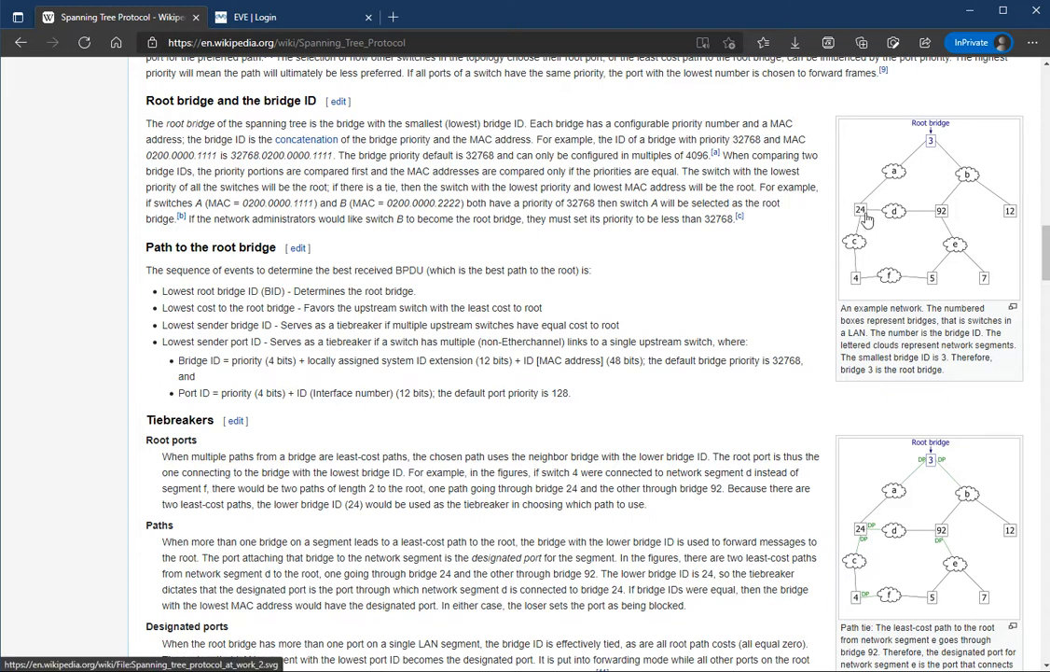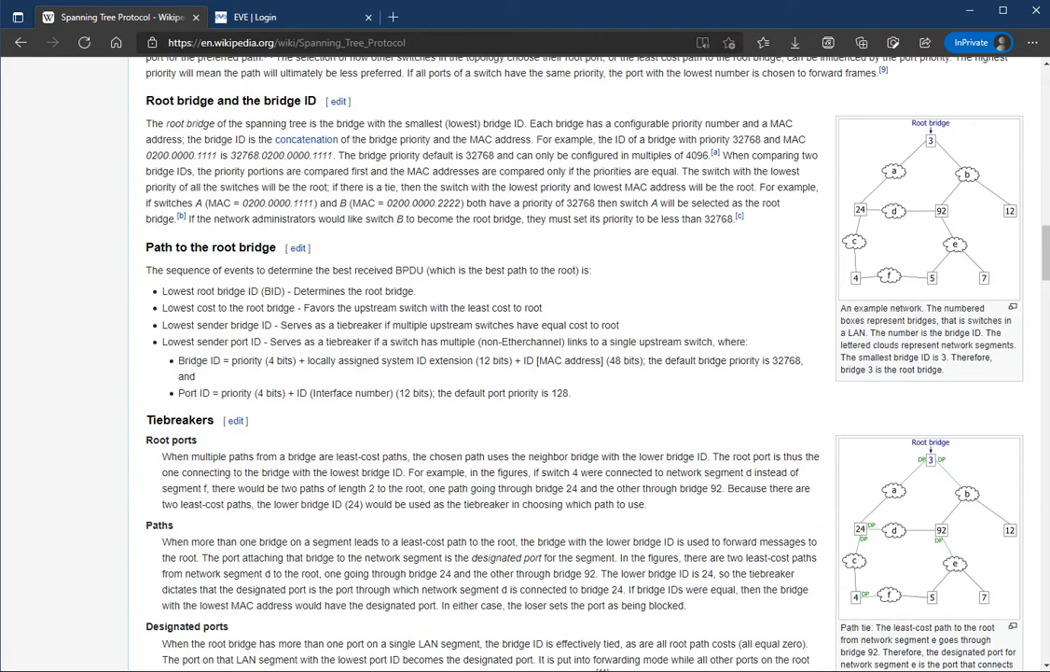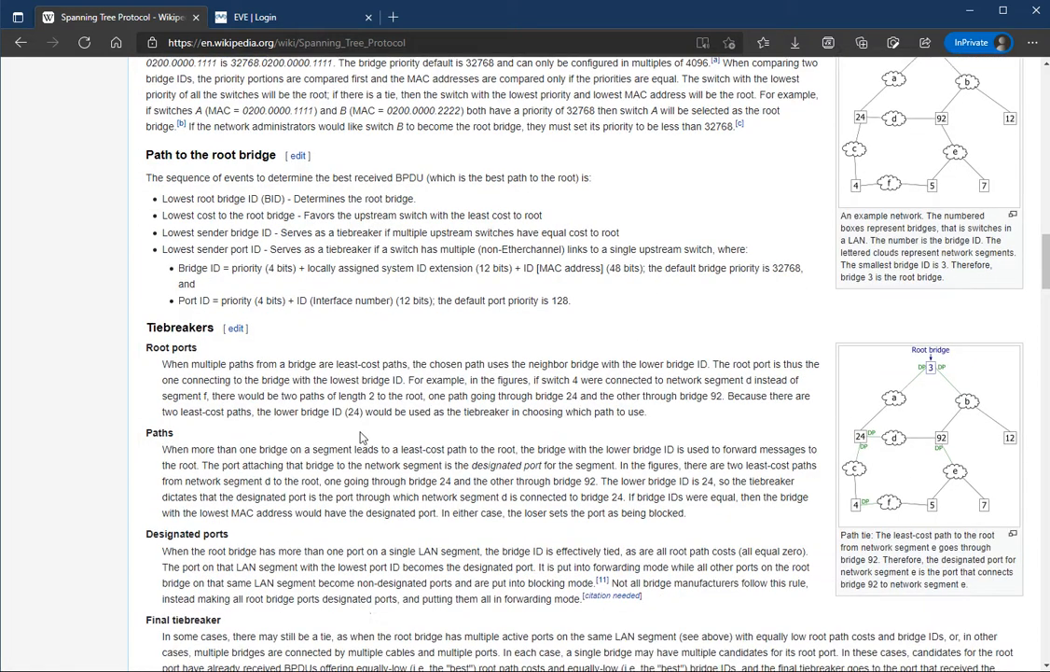For example, we have two paths to reach this root bridge from here. Okay, the switch with the lowest bridge ID will be selected. So bridge ID will be based on the priority and the MAC address. Priority is 32768 by default for all, right? So whichever switch out of these two has the lowest MAC address will be selected, and the path through that switch will be the root port.